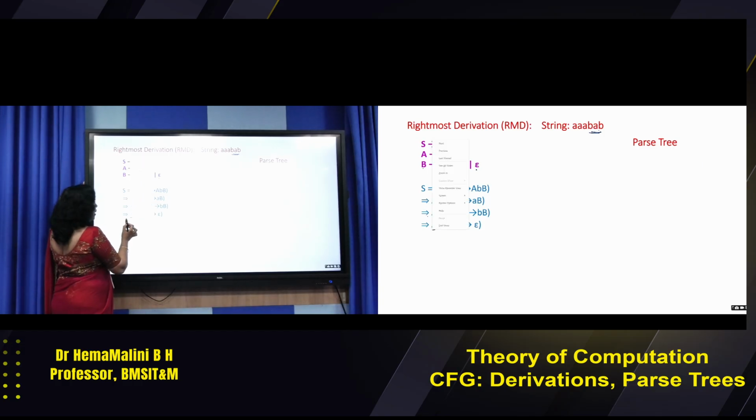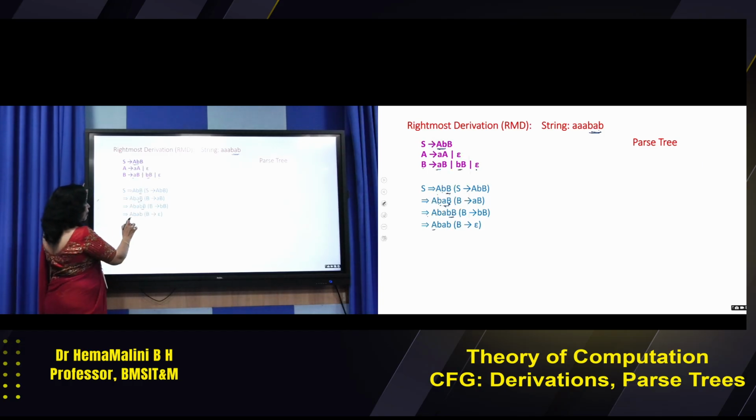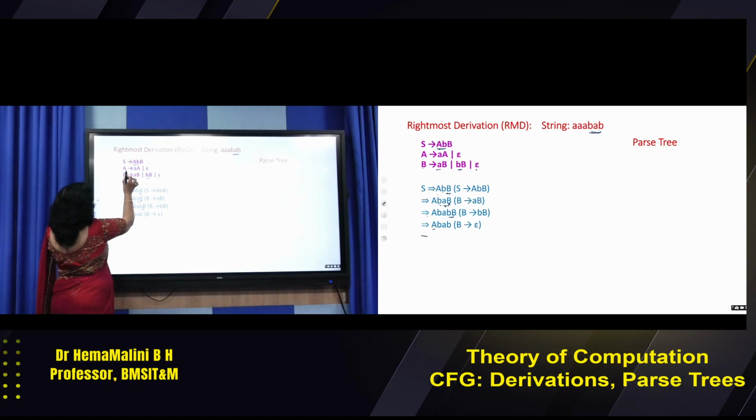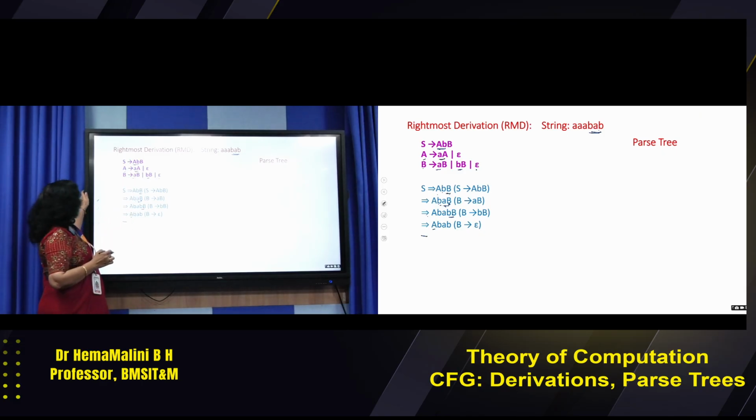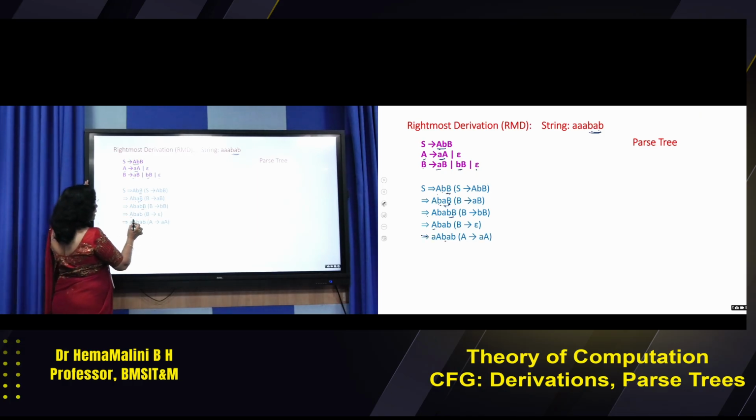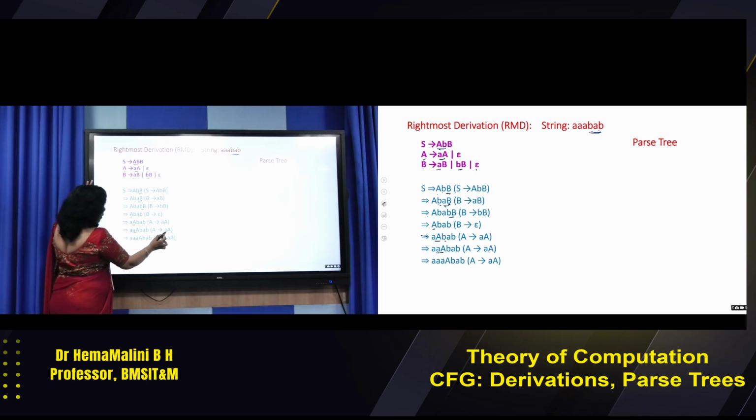Now, we have A, BAB, right. From this A, we have to generate 3 A's. Each step we will generate 1 A. So, BAB, keep it as it is, A produces AA. I got 1 A. Now, A produces AA again, we got the second A. A produces AA again, we got the third A.